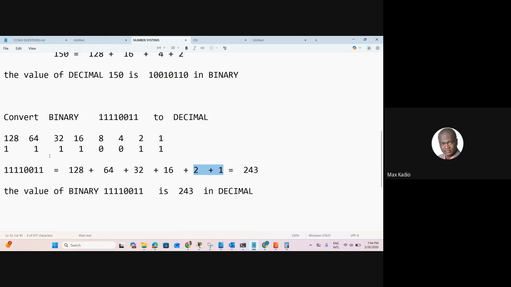Okay. So everything starts with this binary. As I say, always you start from right to left, and you put it in your table. So you have 1, 1. You put your 1 here. After that, you have 0, 0. You put 0 under 4, 0 under 8. Then you have four ones, 1, 1, 1, 1.